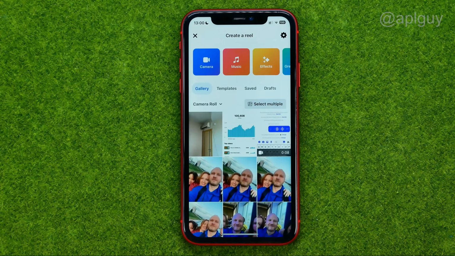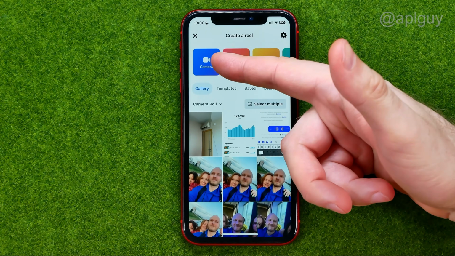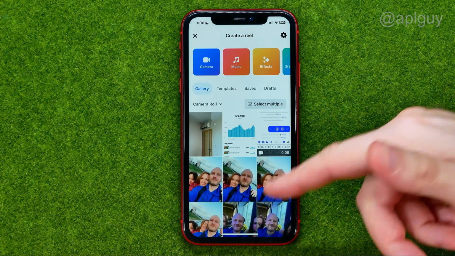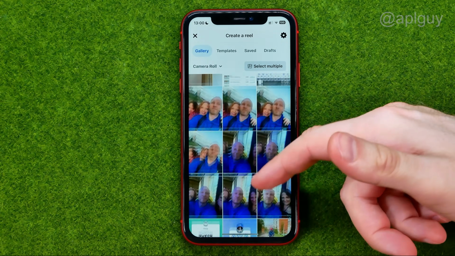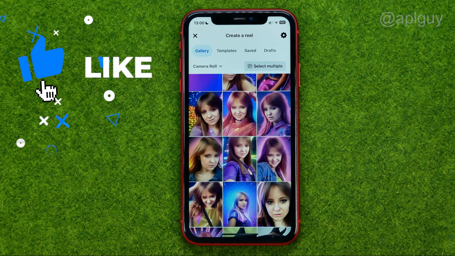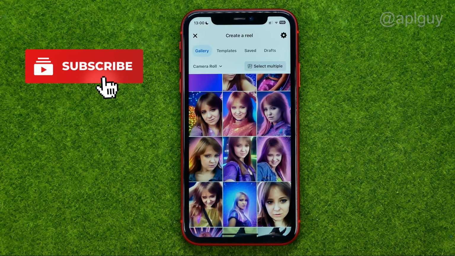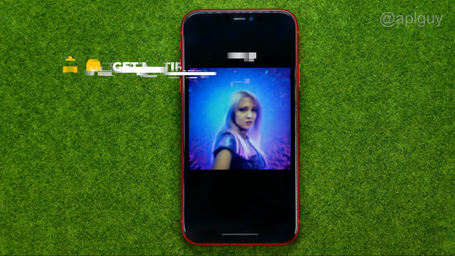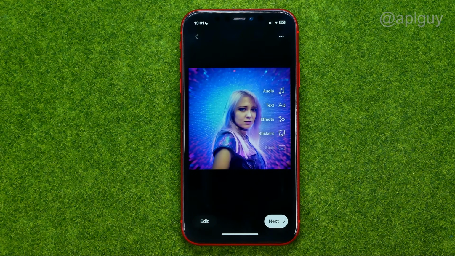So let's get started. First off, open up the Facebook app, then tap at that plus and select Reel. That's where we can create our reel. First off, we need to choose whether we want to activate our camera and record a reel or use some photo or video from our camera roll. Let's say I want to use some picture. Let it be that one. We can just tap on it to add.